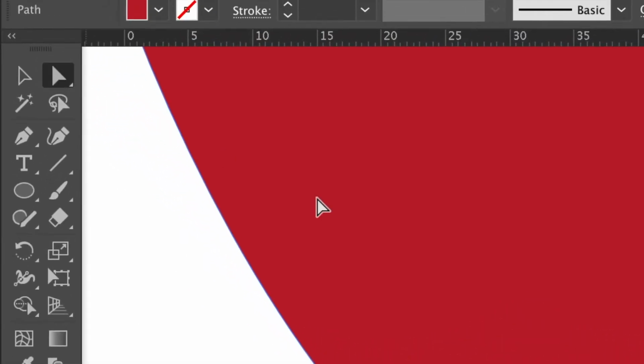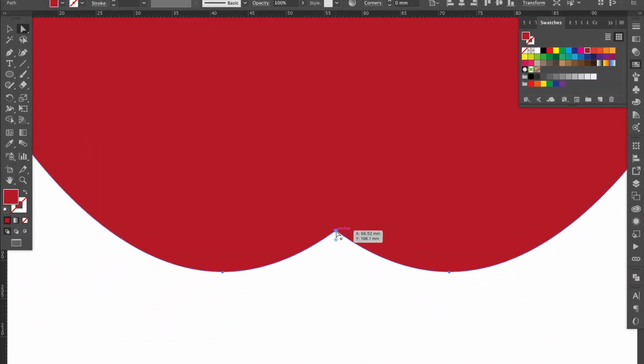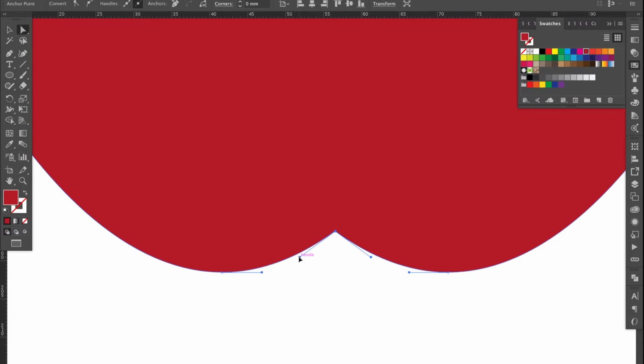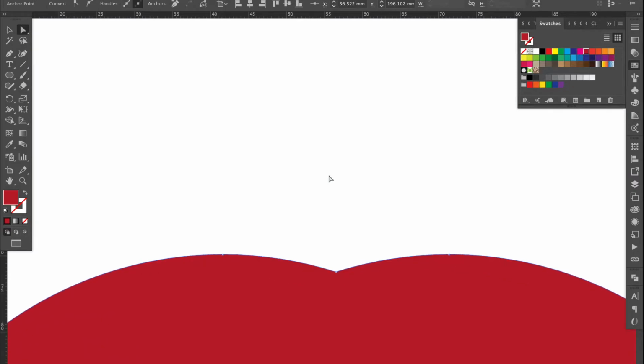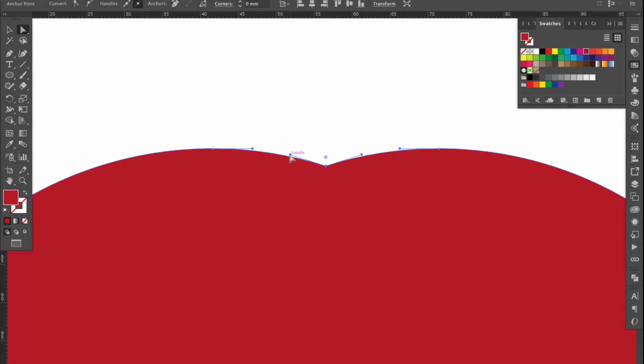Use Direct Selection tool. Follow me to click this anchor. Click drag on the handle to make curve. Same action at here. Click drag on the handle to make curve. Same action at here.